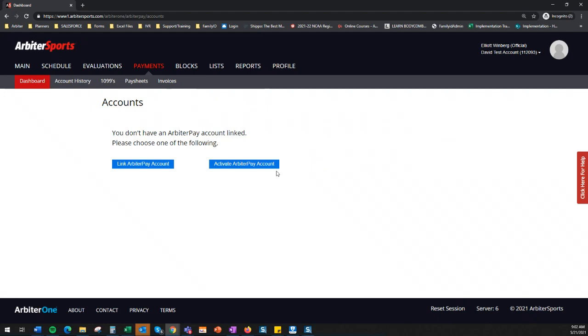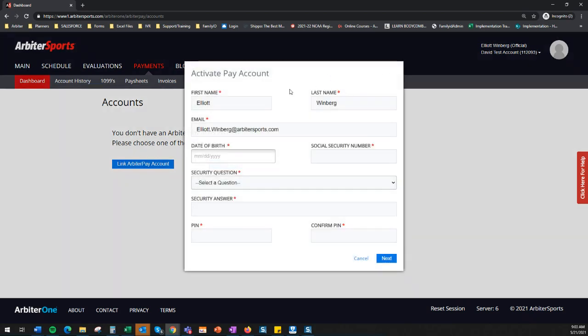In the past, you'd have to go to arbiterpay.com and do the registration from there. We've now added this feature to where if you click on Activate ArbiterPay account, you can fill out all of this information here. So you'll see it ask for name, email address, date of birth, social security number, and then have you set up a security question as well as a 4-digit PIN. Once you have all that complete, next page is going to ask for an address. And then after that, what that's essentially going to do is create your ArbiterPay account and link it up to your Arbiter Sports. So I'll go through kind of a test one so you can see how it works.